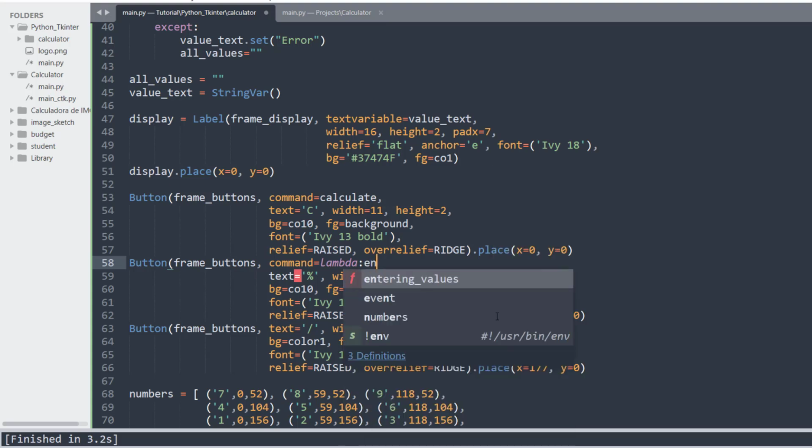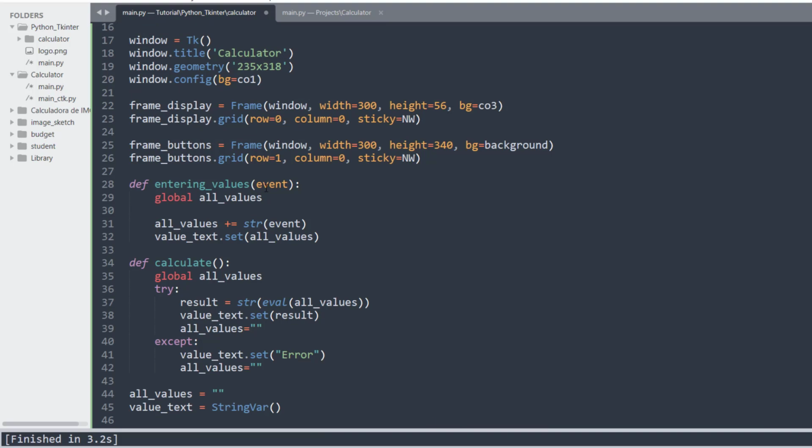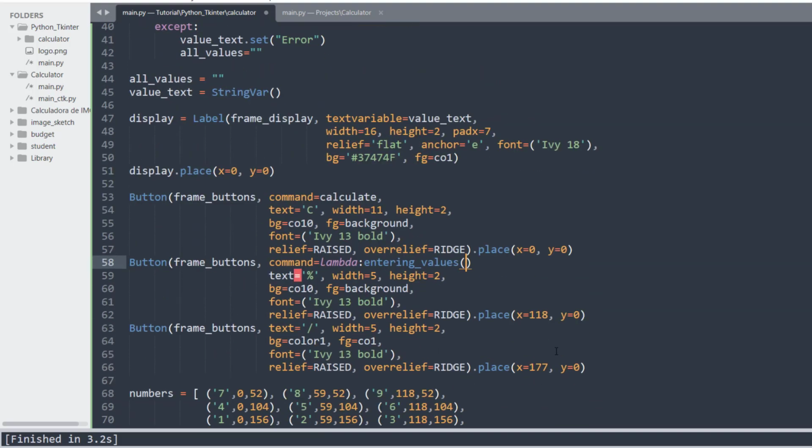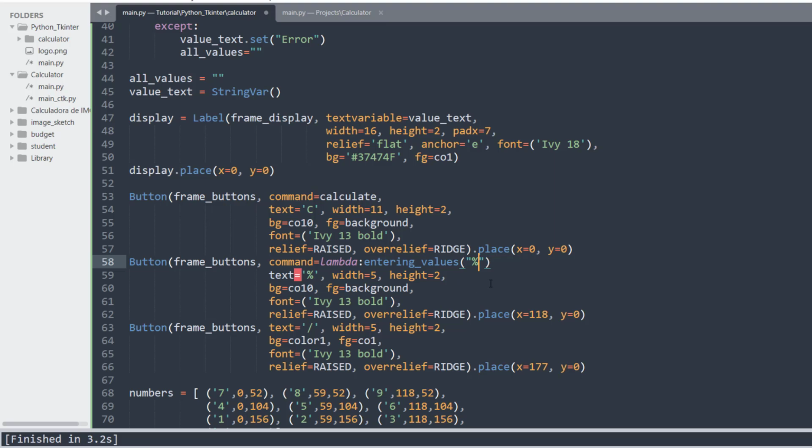So which value is going to be entered here? Enter values open, because this enter value gets one value. We have that event, so for that we have to enter this character, which will be percentage. Every time we click on this button, percentage will be sent and stored here in the all value. That's why we are doing this. Enter percentage.